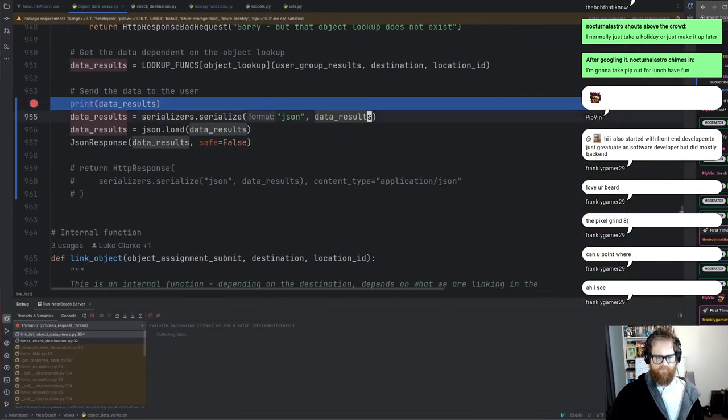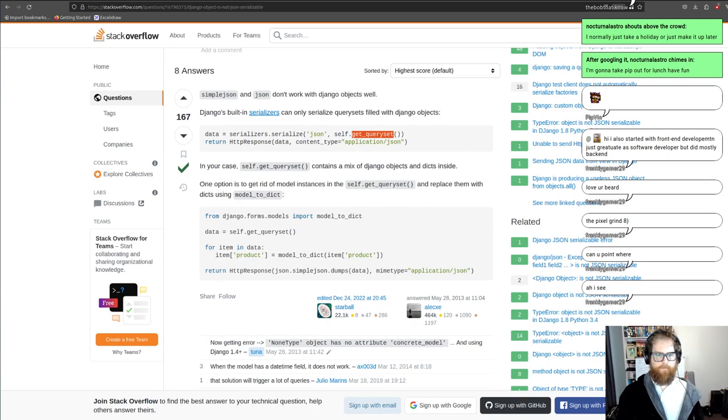Self.getQuerySet. Nope. Django's built-in serializers, simplejson and json don't work with JSON objects well. Django's built-in serializers can only serialize query sets with Django objects. Right, and in your case, self.querySet contains a mix of Django objects and dict objects. One option is to get rid of the model instance in self.getQuerySet and replace them with model_to_dict.